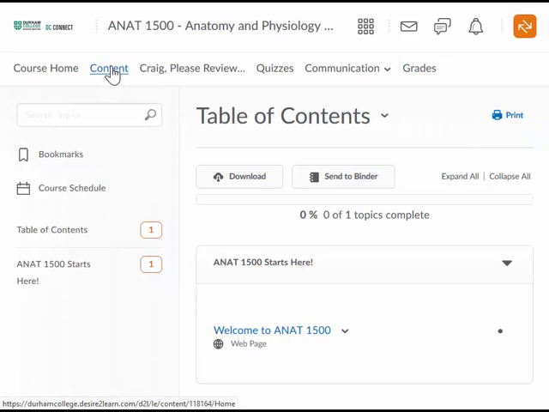When you click on that link, it will bring you over to the area where you will find all the course content. Right now, we actually only have one module, as listed here. Anatomy 1500 starts here. Within that, we actually only have one link to a web page. Welcome to Anatomy 1500. What I would suggest now is to actually click on that link.